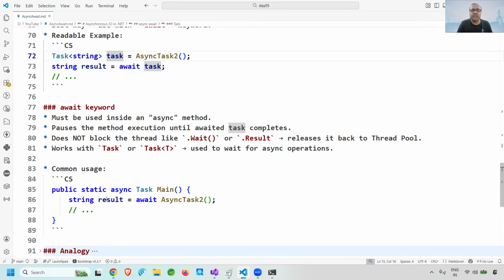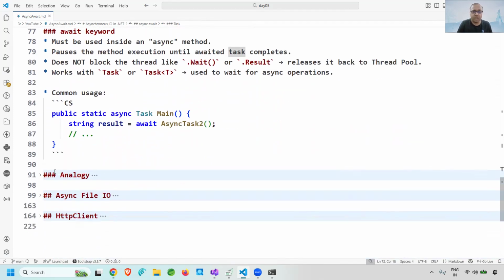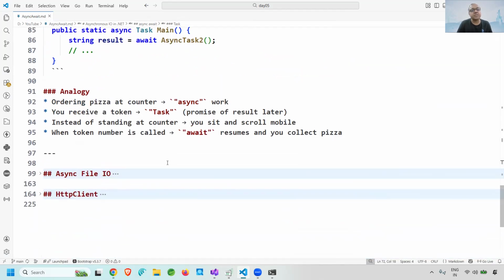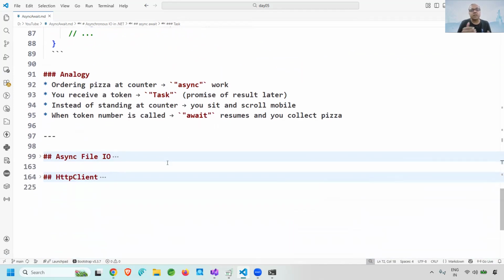We can understand it with one example. A simple example of the pizza order system. Consider that you are ordering pizza at the counter. This is asynchronous work because there will be someone making pizza for you. Now, by that time, what will you do? Over there, the person at the counter will give you some token number, which ensures that you will get your pizza in some time.